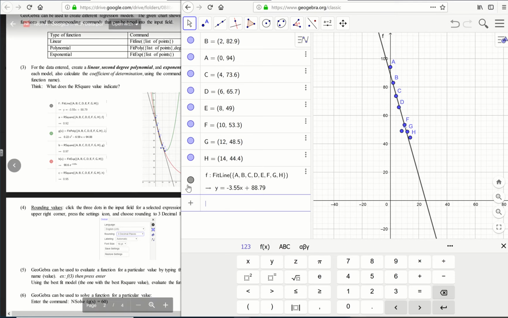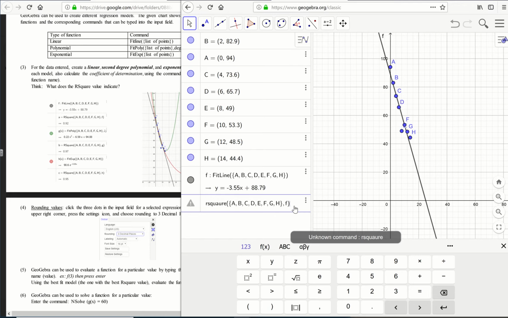All right, so then you're going to type in r squared. And we're going to do the same thing again. We're going to type in A through H. But then we're going to indicate to GeoGebra what the function is. All right, so all the points A through H, A, B, C, D, E, F, G, H. But then also, you see fit line has been designated as function F. By hitting enter, it's going to give us the r squared value. Provided I spell it correctly.